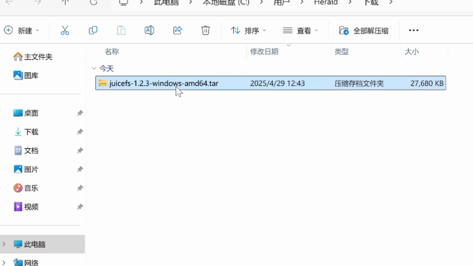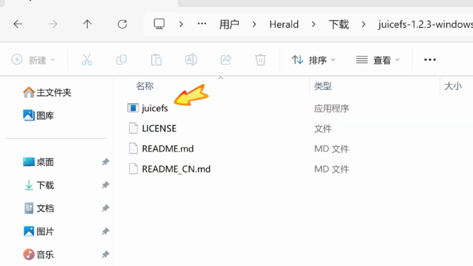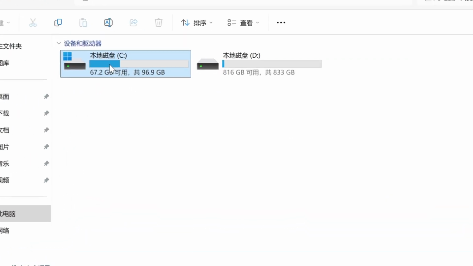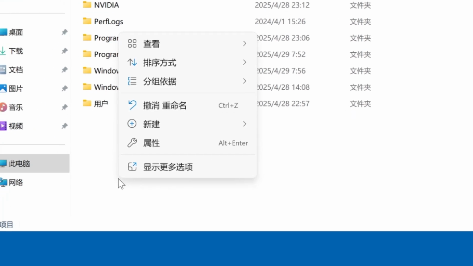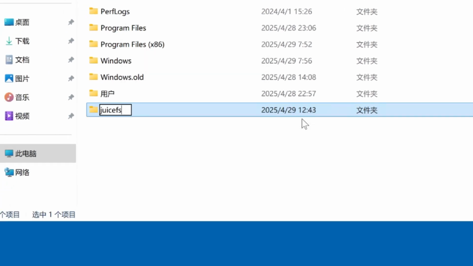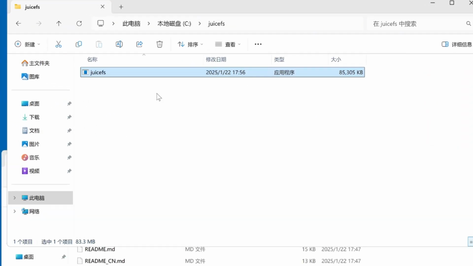After downloading, double-click to open the archive. Inside, you'll see a file named JuiceFS, which is the JuiceFS client. For easier use and management, you can create a dedicated folder to store the client. Copy the JuiceFS exe program from the archive into that folder.